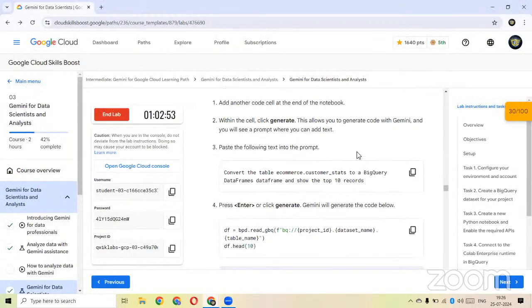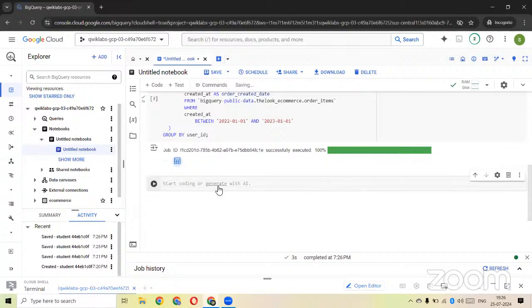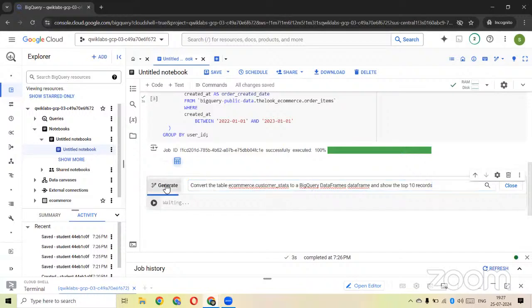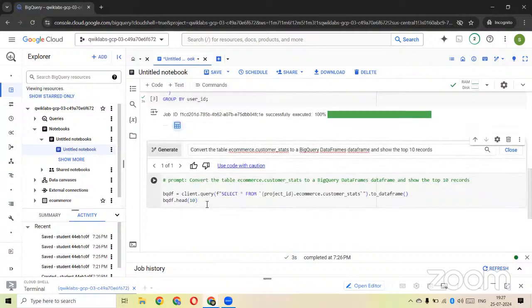We'll be using a Gemini prompt to create code now. Just copy this prompt, click on this generate, and give this prompt here. And now click on generate. Okay, this is the code for the prompt we have given. Sometimes Gemini may give errors, so we need to be careful.